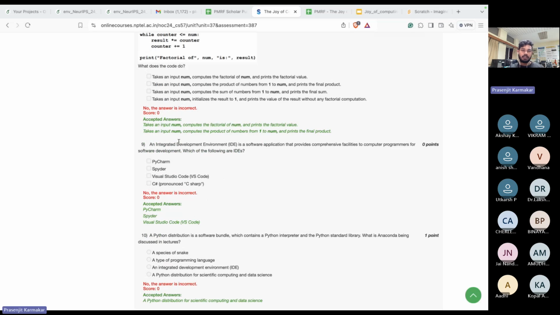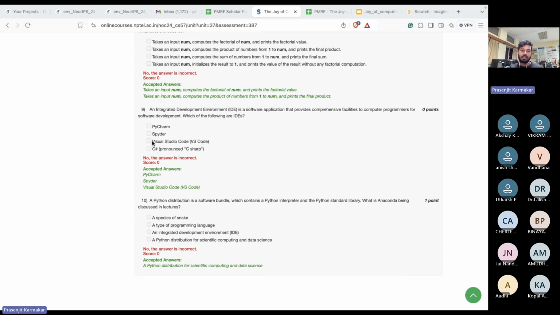An integrated development environment is a software application that provides comprehensive facilities to computer programmers for software development. Which of the following are IDEs? PyCharm IDE, Spyder IDE, Visual Studio Code. So C# is a language. Okay, so these things are IDEs.